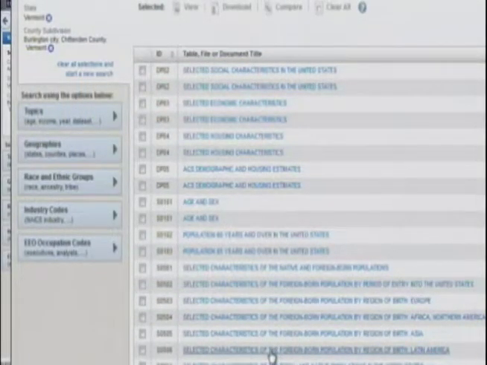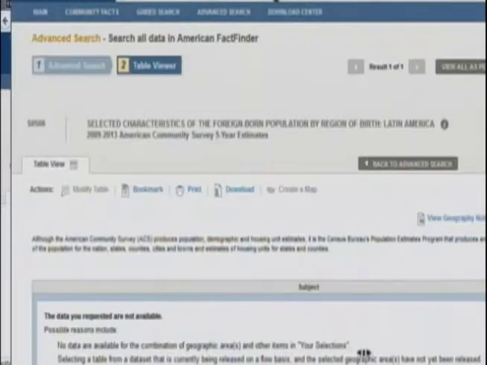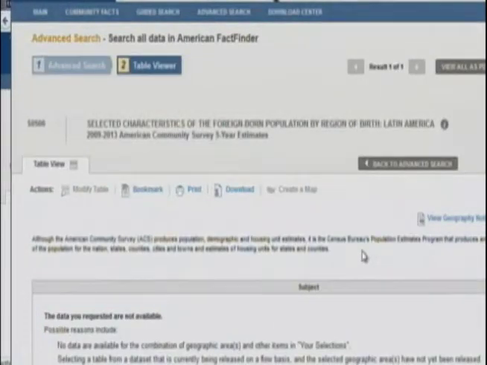I believe this one Burlington won't show, or maybe even some counties won't show, because we're talking about characteristics of foreign-born by region of birth, Latin America. I don't know how many foreign-born from Latin America you have here. So let's see. Yeah, not even the state you can see. So you don't have enough. You don't qualify for 3 years. You probably would have to go, even for the state level, to a 5.